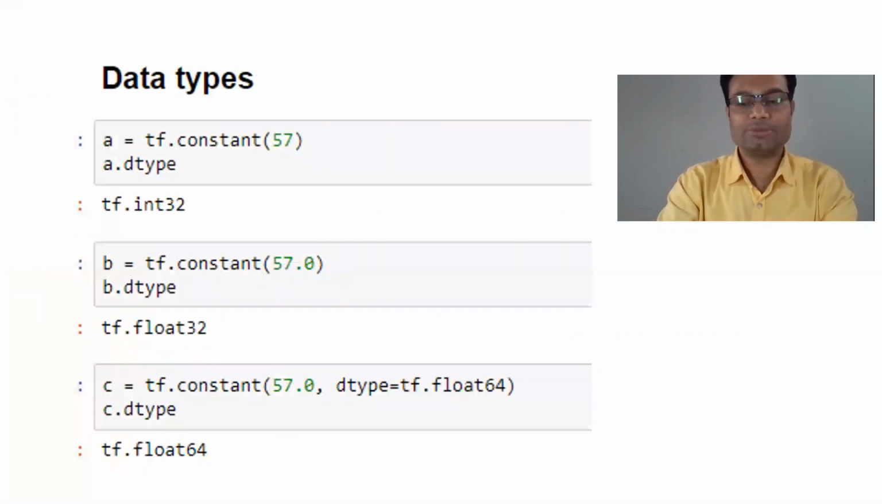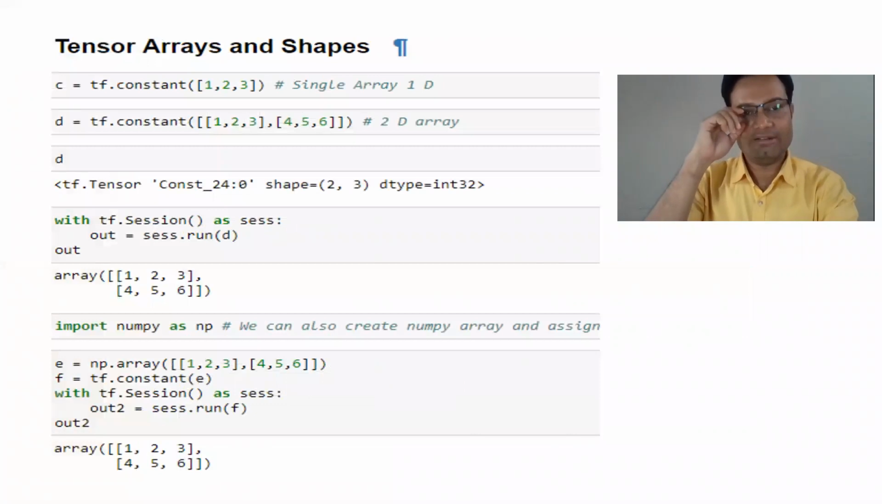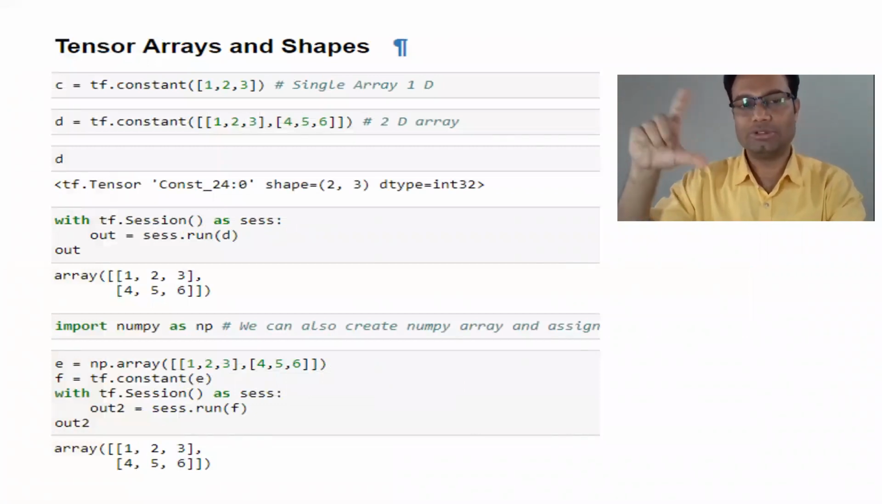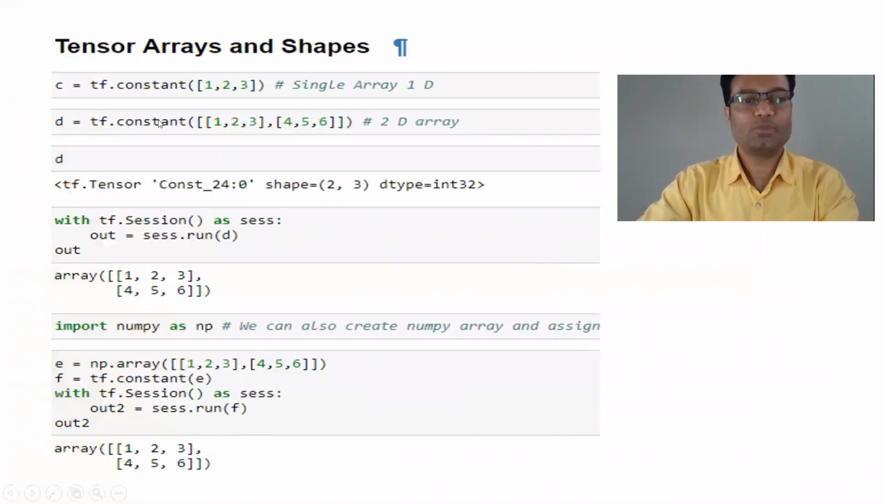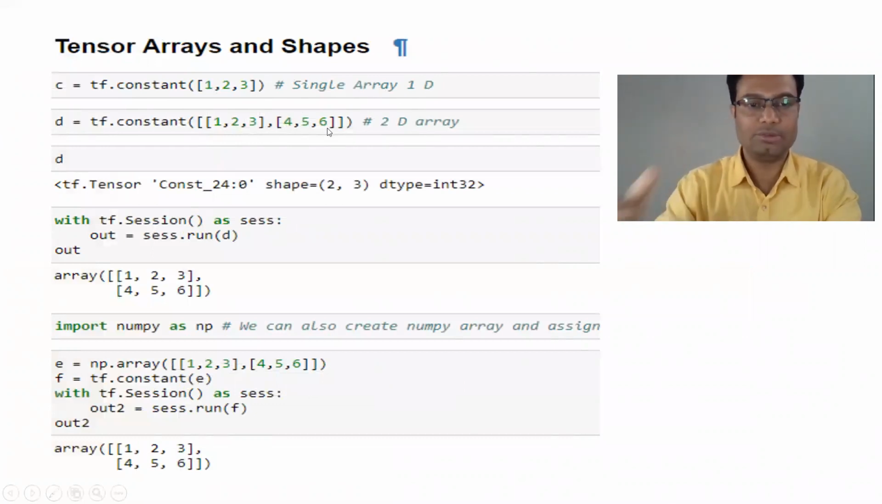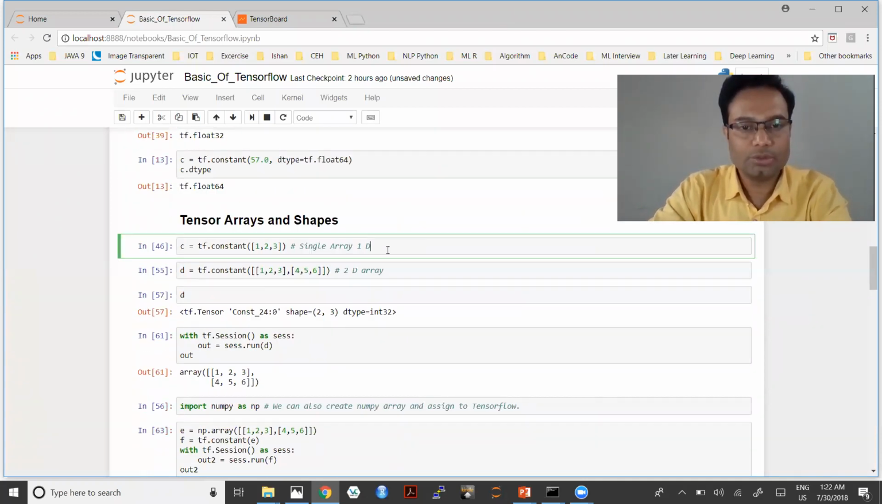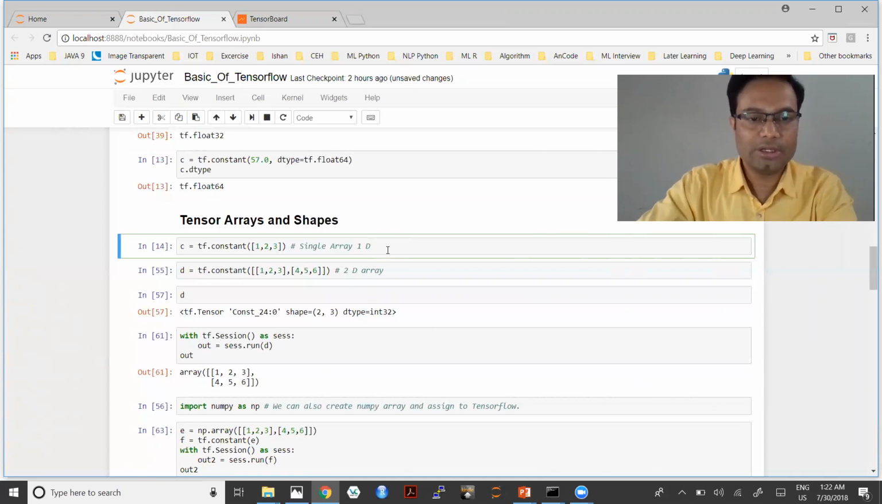The second concept is arrays and shape. Shape is the dimensional shape, for example in 2D, the number of rows and columns. We can define it like this: in constant, you pass all the vectors. This is a single array. If you want 2D, you have to pass it in double brackets. Let me show it here. This is the C, and again, if you want to print C, you can't print it. Let me see here.